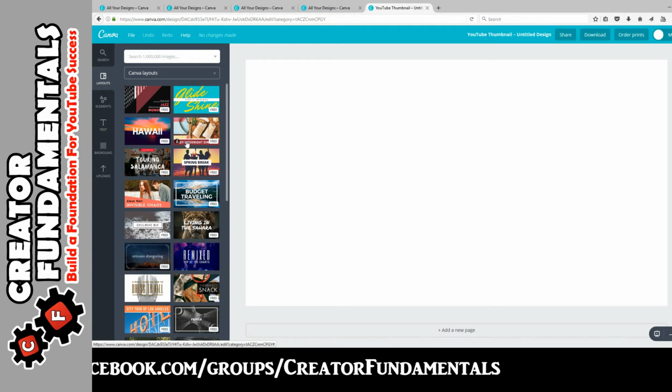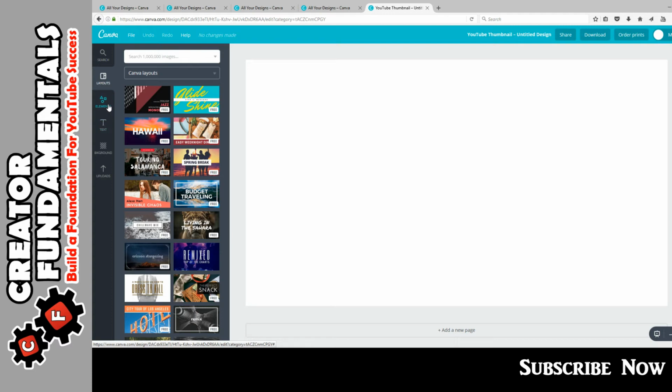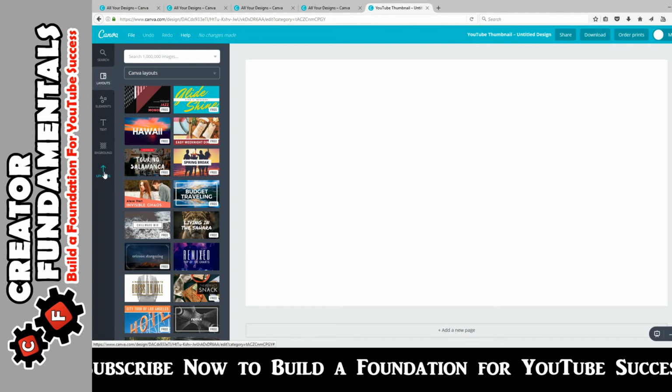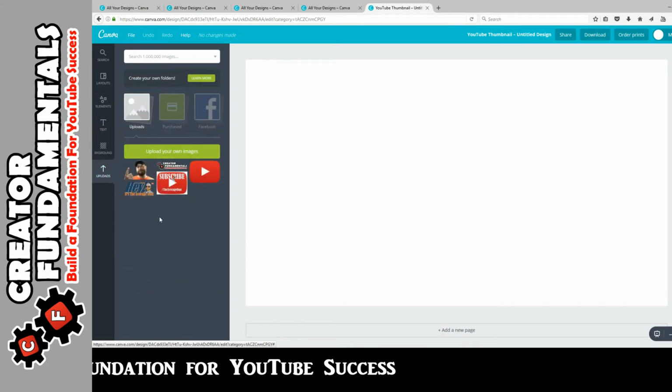In this case, we are going to make one from scratch, and the way we're going to do that is we're going to use these tools on the far left. We're going to pull in an image that I uploaded. Normal process for uploading: down here in the bottom, you just click Uploads and upload your own images and pick one. In this case, I picked an image of me.